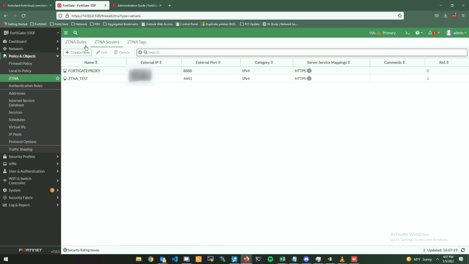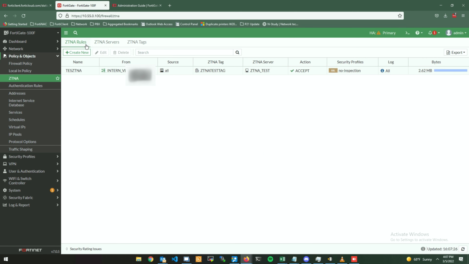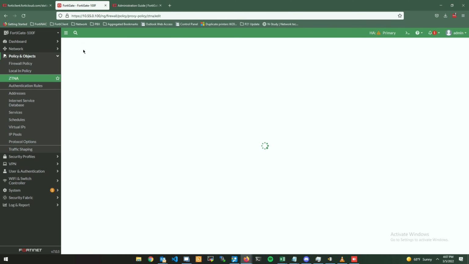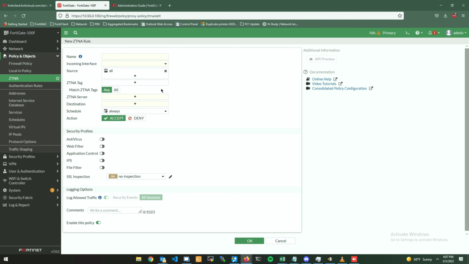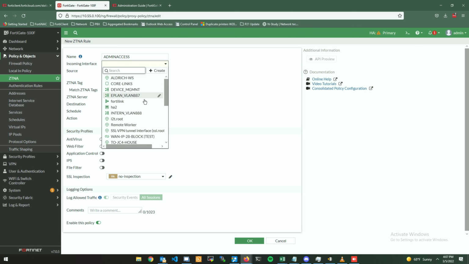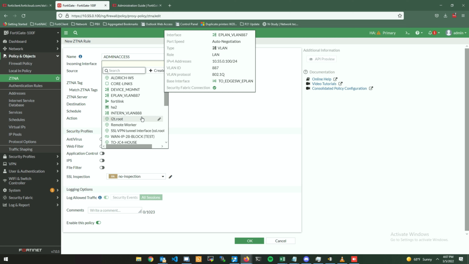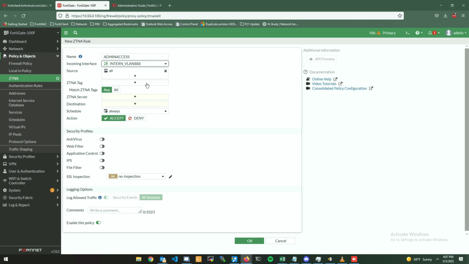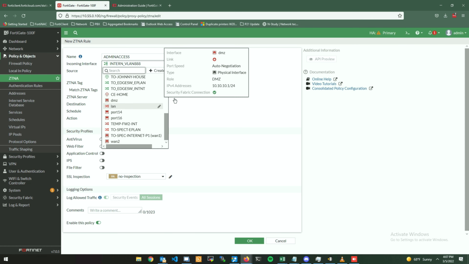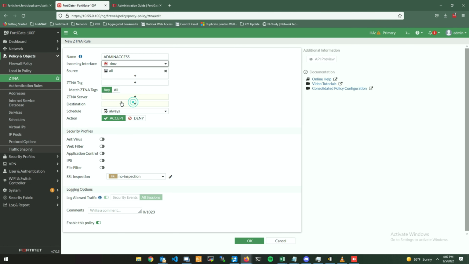Now we're going to head over to ZTNA rules, and we're going to create new. Now this is what actually allows that. So all we've done now is set up the logic, but this is basically the firewall policy that allows that traffic to come through. So we're going to say admin access, and the incoming interface, of course, is our outside internet interface. And something to note here, let's take this away. Let's set this to something different. So we'll just say DMZ.